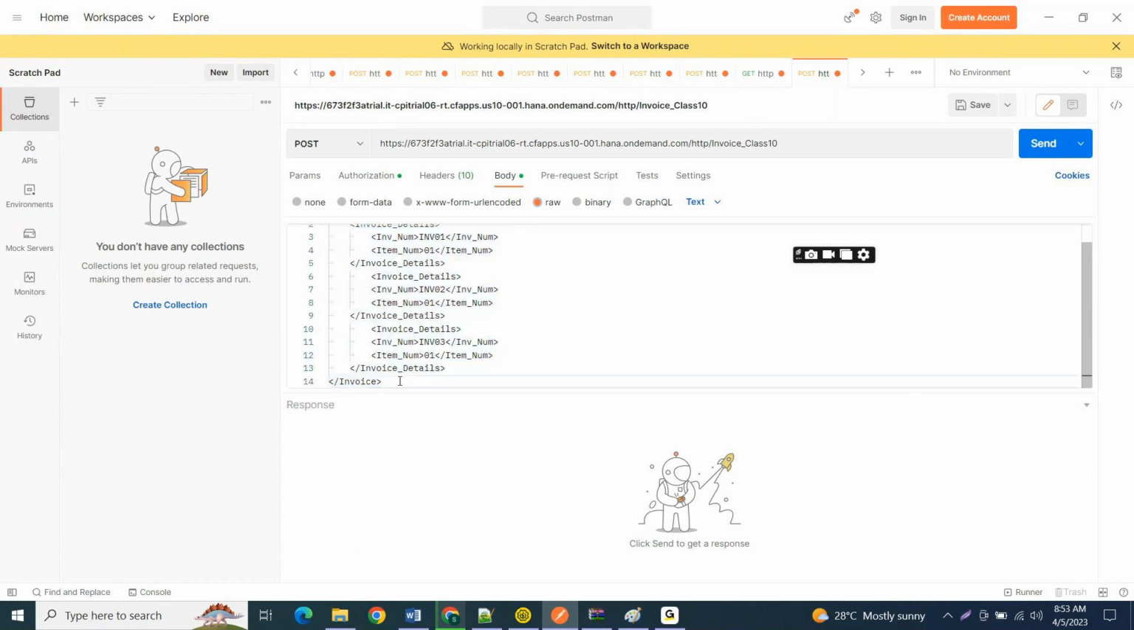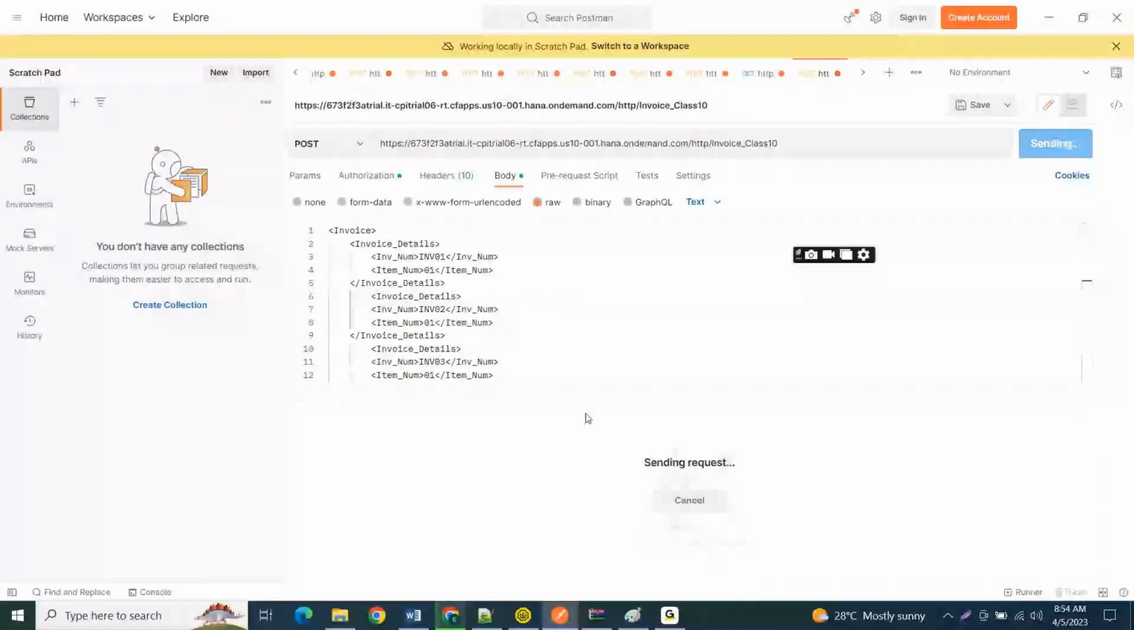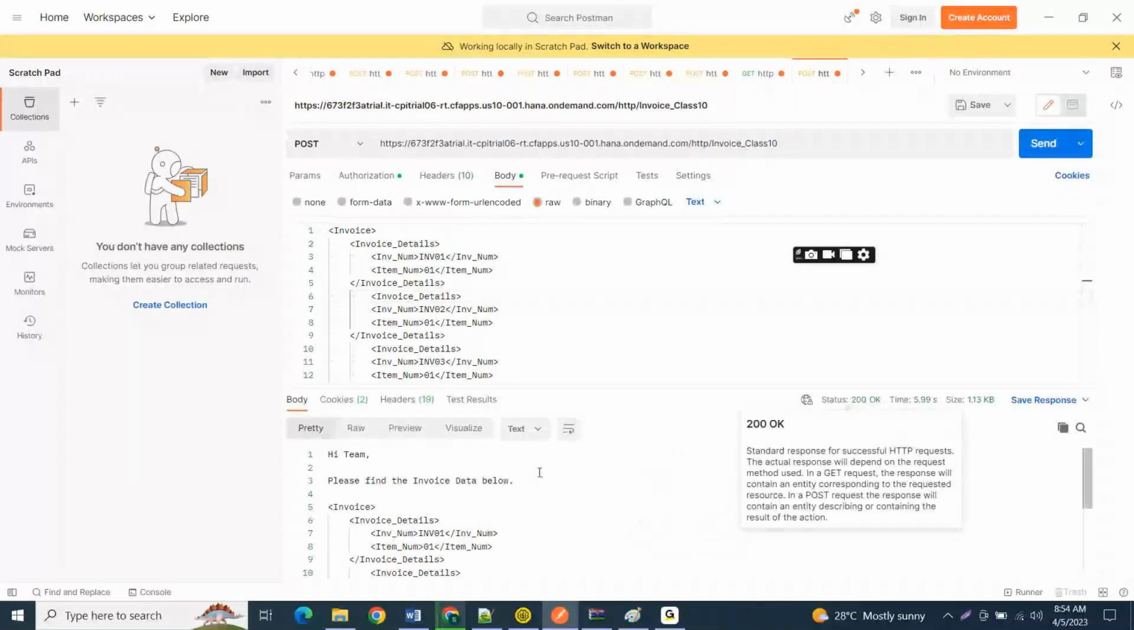So for now, for our understanding, I am placing this invoice XML payload. Now I am triggering the information, sending it, and I got the same response. If it is successful, I will get a 200 successful response. So now see, I got a 200 successful response. 200 means it is a successful response.